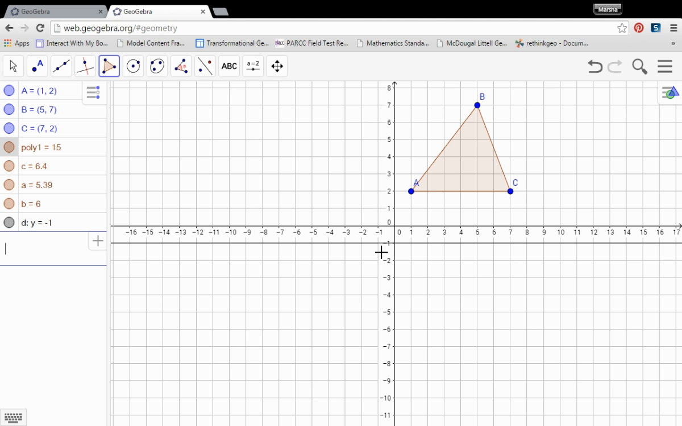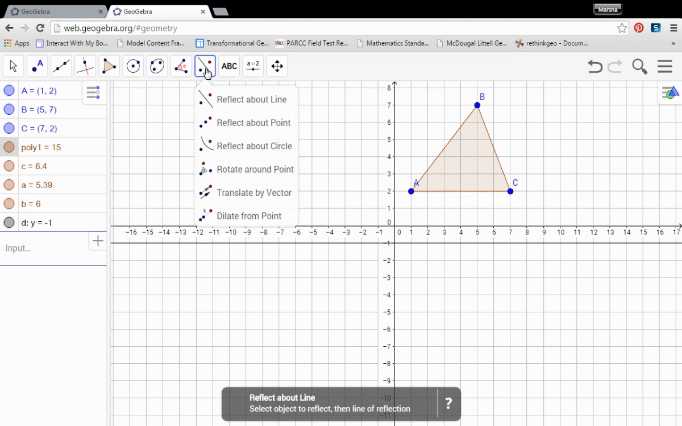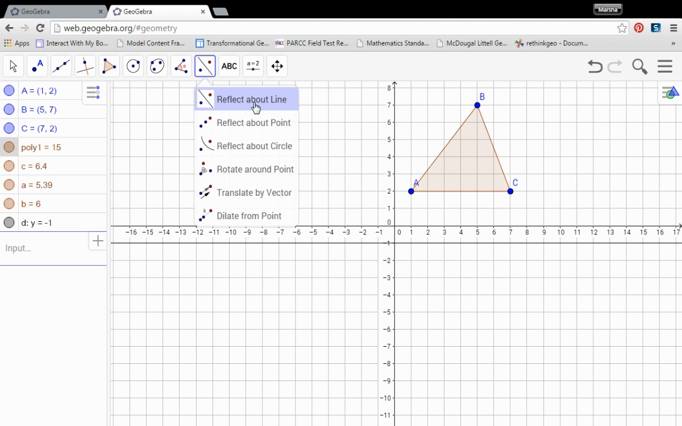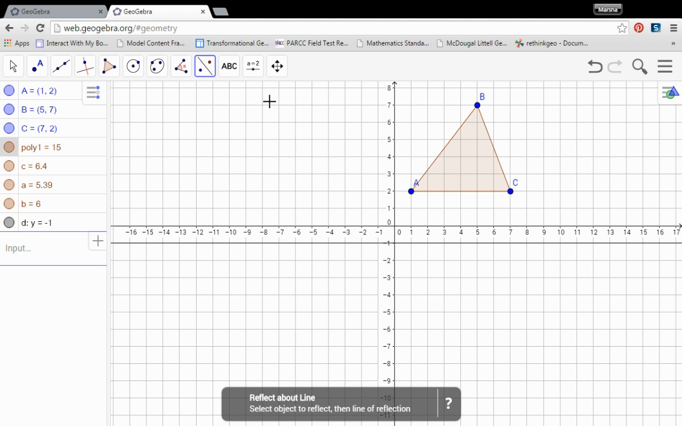And now we're ready to do the reflection. So your transformations menu is this one here with the two dots, the red and the blue, and the line in between them. Kind of looks like a reflection. That's the one we're going to use. Reflect about a line, that first tool. And you can see in our directions at the bottom of the screen, it says select an object to reflect, and then a line to reflect across.